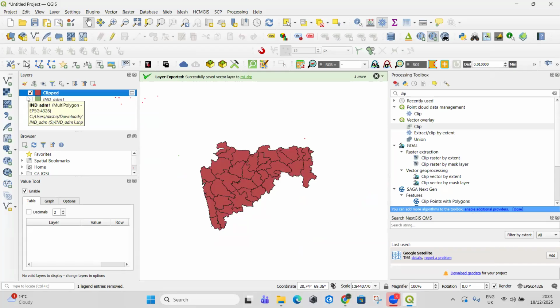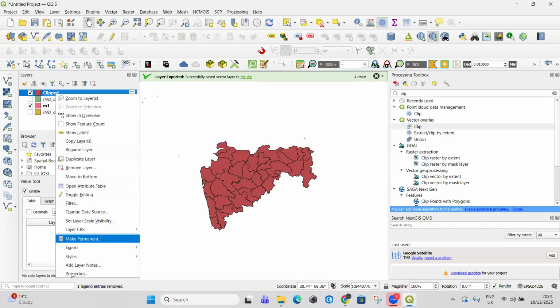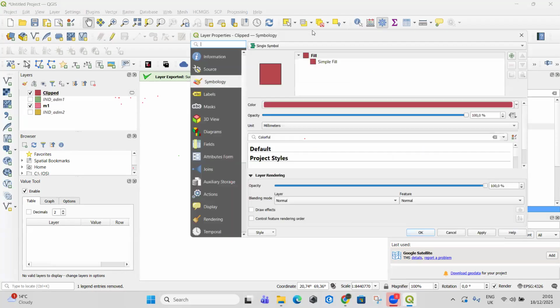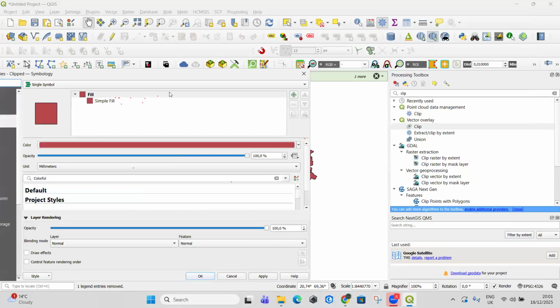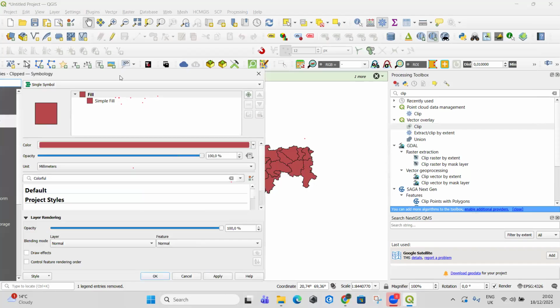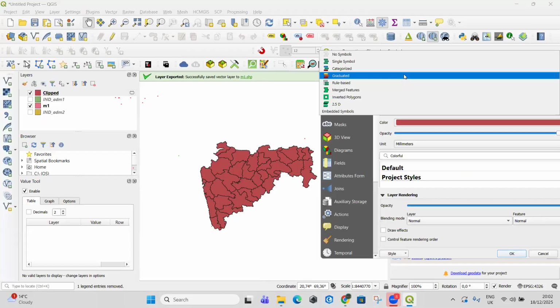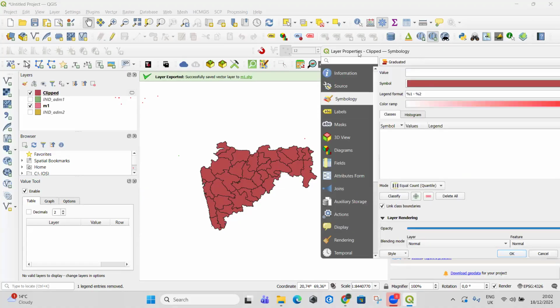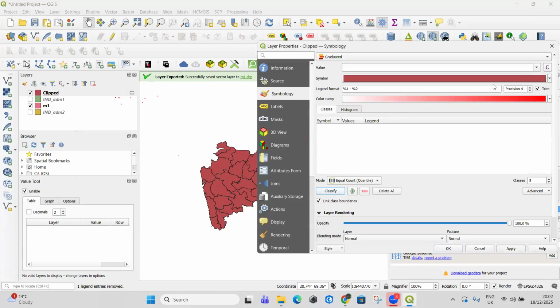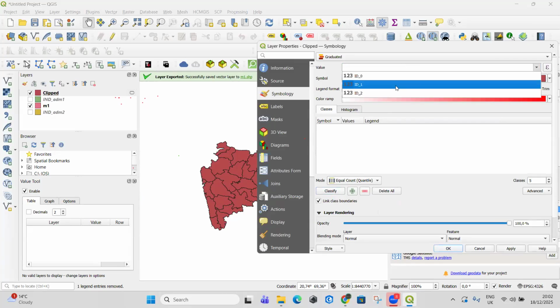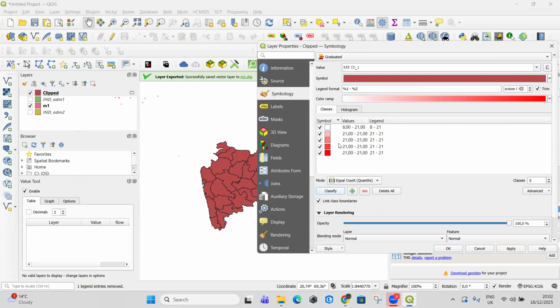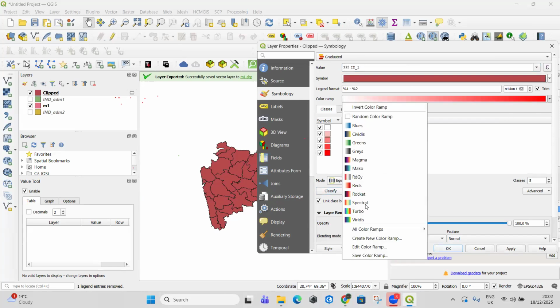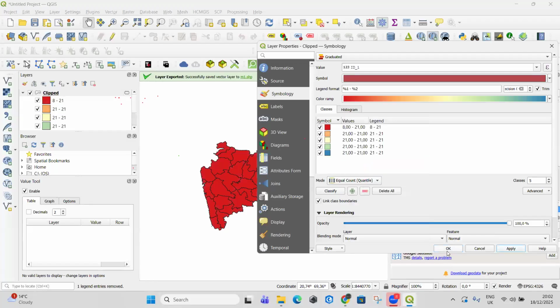Now I want to visualize it. I want it to look a little better. So what I will do is in this clipped layer, I will go to symbology, and in symbology change it to graduated, classify based on ID, and give it a different color.